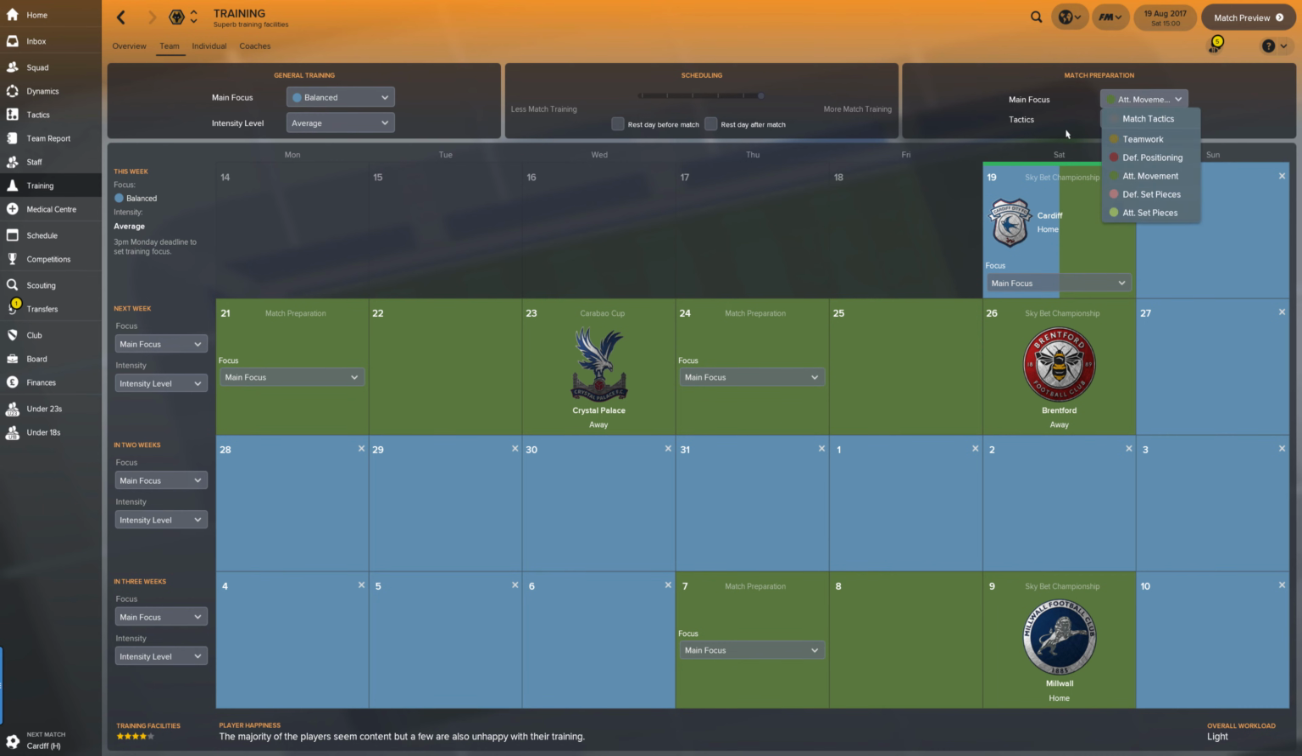The next category we look at is match preparation, where there are 6 options: match tactics, teamwork, defensive positioning, attacking movement, defensive set pieces, and attacking set pieces. Only 4 of these give you short-term boost to match performance. These include defensive positioning, attacking movement, defensive set pieces, and attacking set pieces.